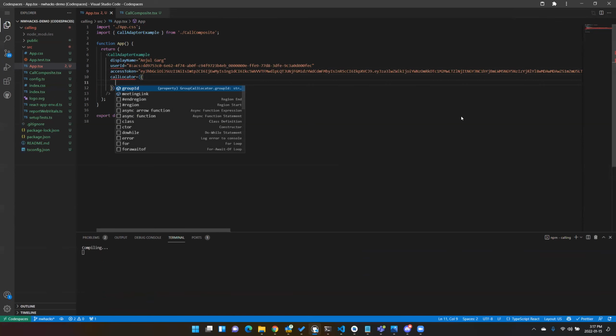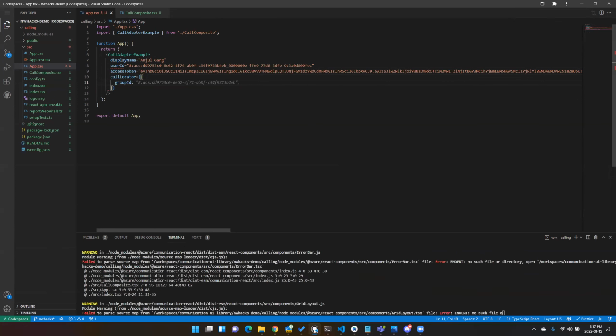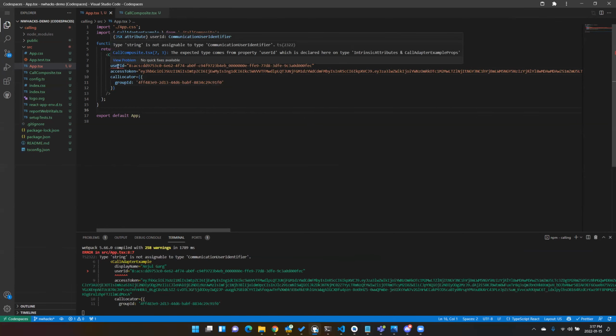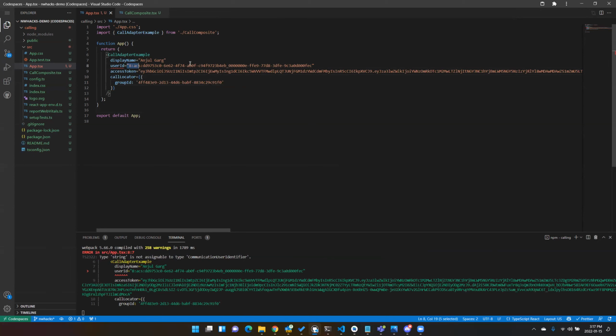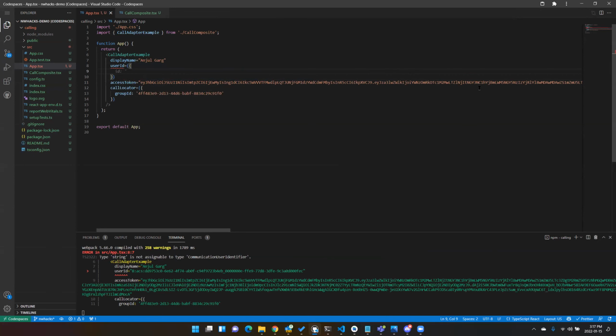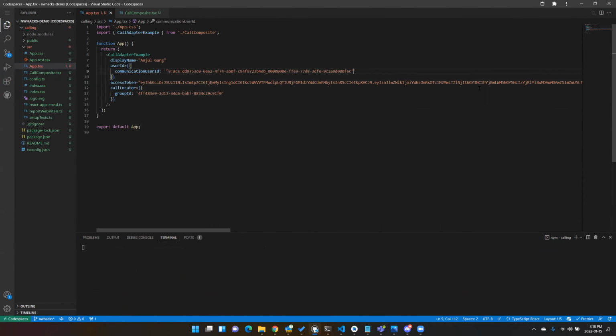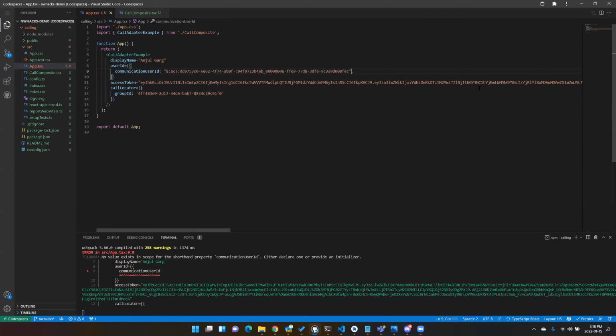Call locator is a group ID and it's a random GUID. You can use any random GUID you want for your call locator. So I'll give it a random GUID. But we still have some errors in our user ID. That's because you don't provide a user ID as a string here, we need to provide an object. And in that object, we need to give it a communication user ID and then provide a user ID.